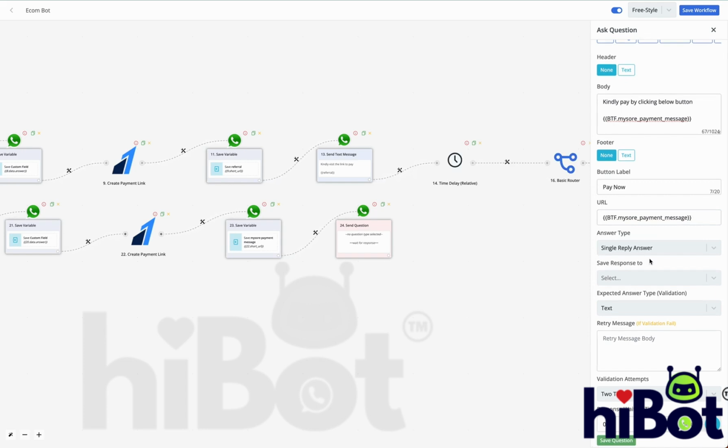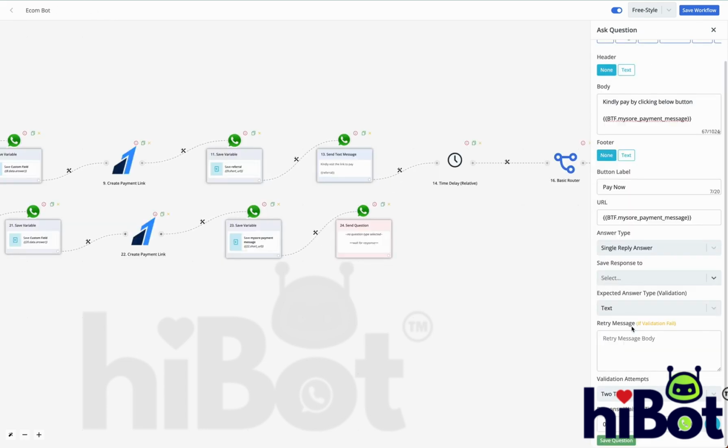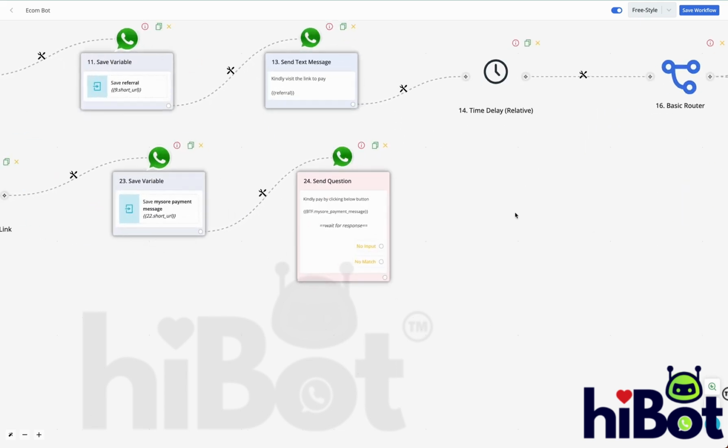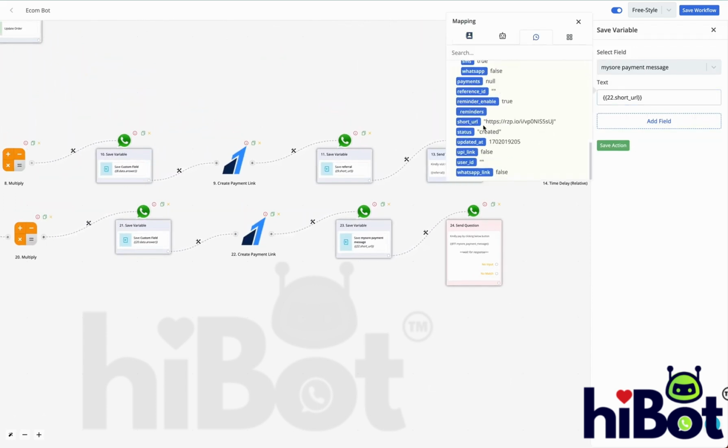Now the answer will be single reply answer. We cannot save the response here because the response will actually go to this particular automation in the automations builder. Now you need to decide for how long you want to wait for the user to pay. Let us consider 5 minutes. After 5 minutes, we'll make the further flow, but first let us do the test payment via Razorpay.